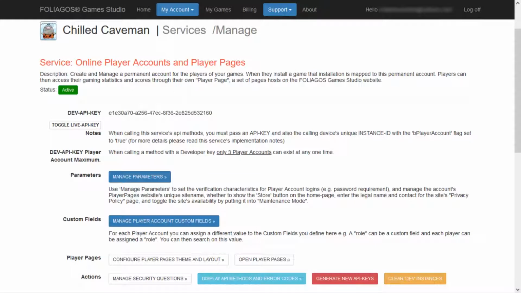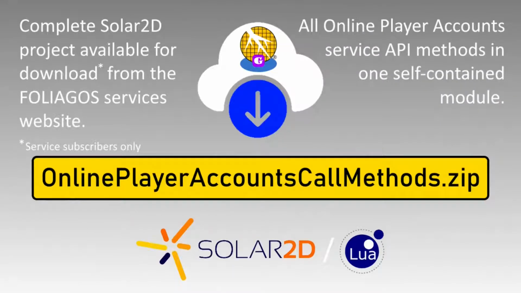Subscribers can find more information on the methods called in this video by reading the service's implementation notes found on the service's details page. This section uses the Solar 2D Lua project called Online Player Accounts Call Methods. Subscribers to the Online Player Accounts and Player Pages service can download this from the Games Studio website.